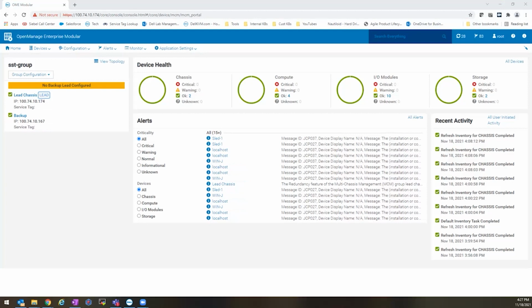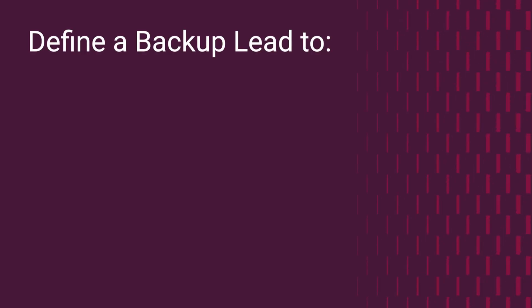I am a global support engineer with Dell who specializes in the MX7000 and other modular platforms. Today, we are going to go over how to define a backup lead in an MX7000 chassis group.